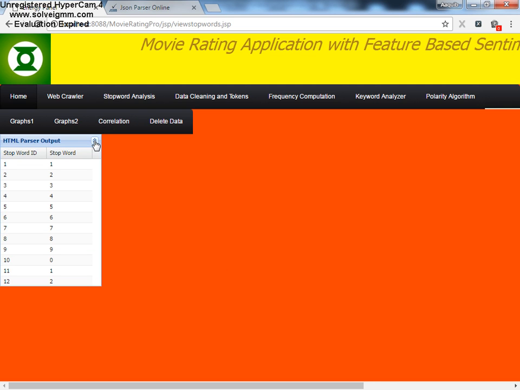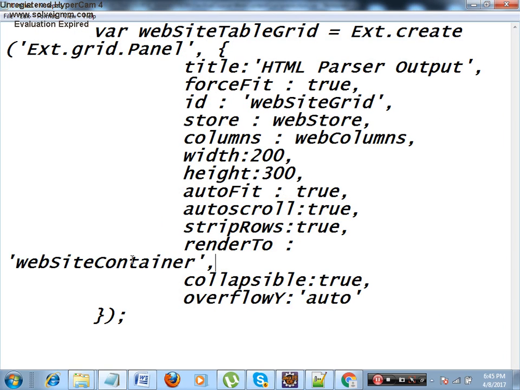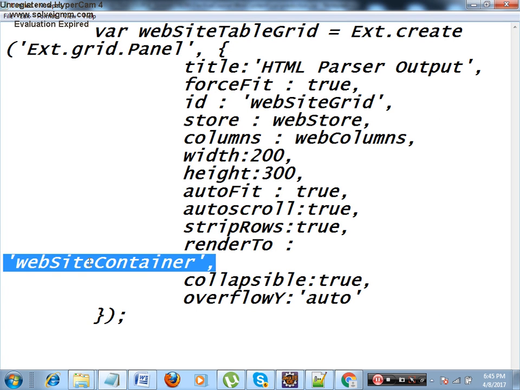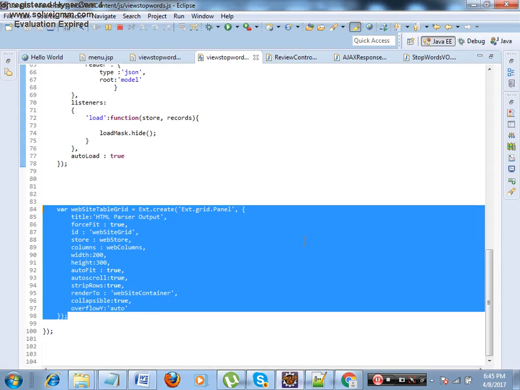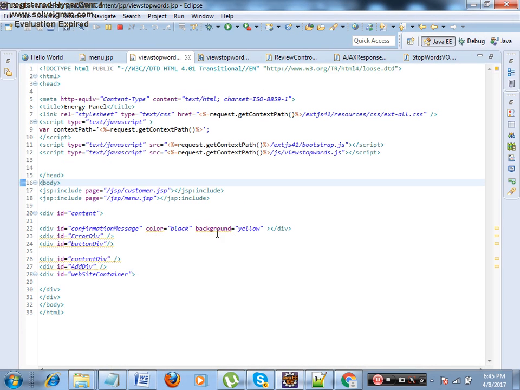This is how I have always used the grid component extensively, in each and every place. Next thing I want you to understand is render to, which means the place where this particular component should go and sit. The value I have given here is website container. Go to the stopwords JSP and see there is a div with the ID website container. If I remove this div, the data will not get painted. It will throw an error because no element is found to place it on the DOM.